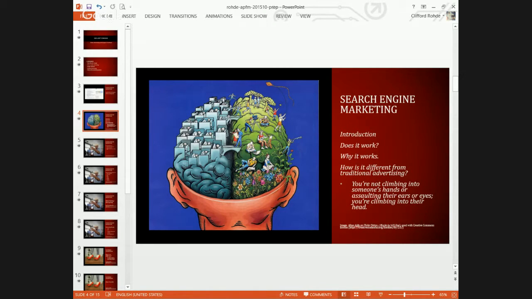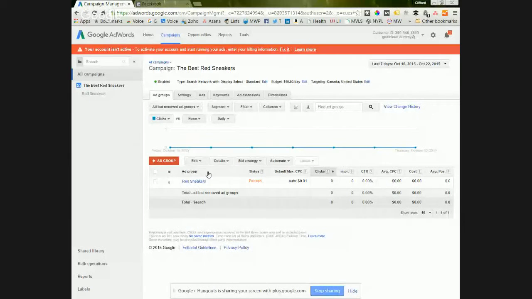I can see my screen didn't actually change right then, which is kind of a bummer. Let's see if we can quickly come back to the screen share. Sorry about that. We're going to look at AdWords here for a second, just talking about AdWords generally.